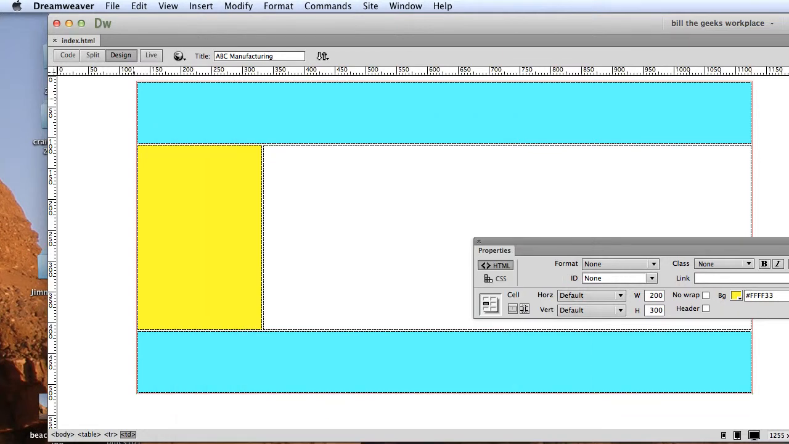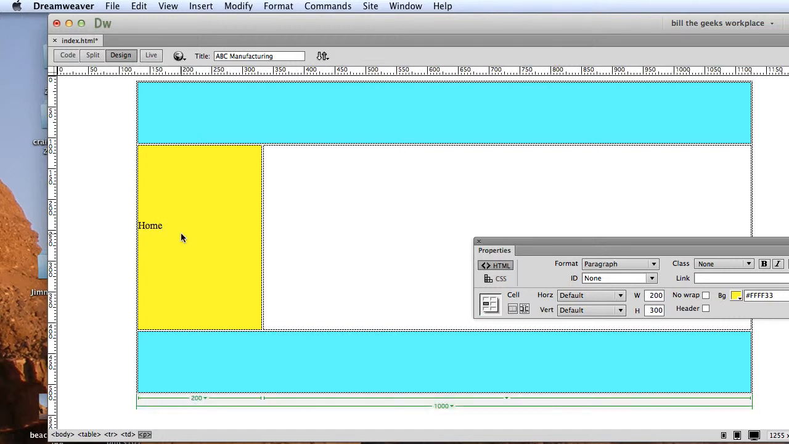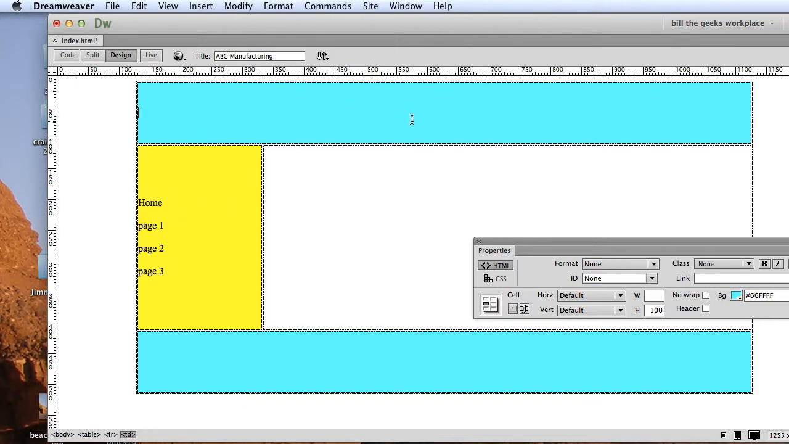I'll save that file. And let's just start typing our links. I'm going to call this link home. Then I'm going to say page 1. I'm going to say page 2. And then I'm going to say page 3. That's pretty much all I want to do. I want to have a link that goes home, a link to go to page 1. And we may as well put some titles up here.